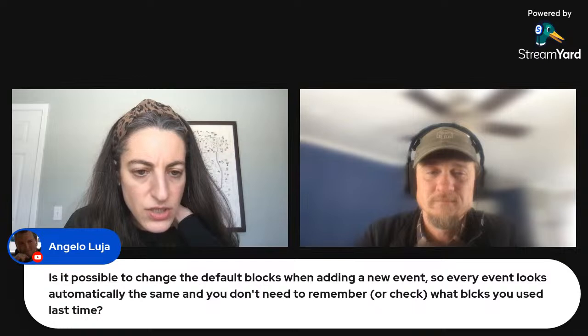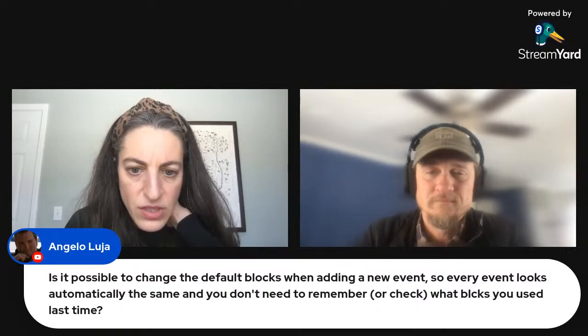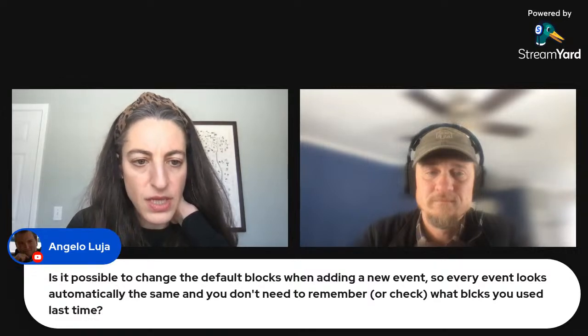Is it possible to change the default blocks when adding a new event so every event looks automatically the same and you don't need to remember or check what blocks you used last time?